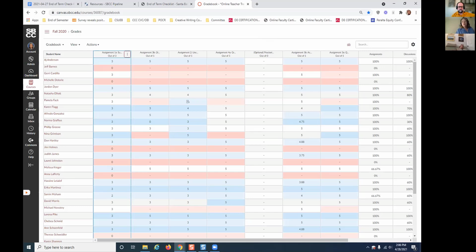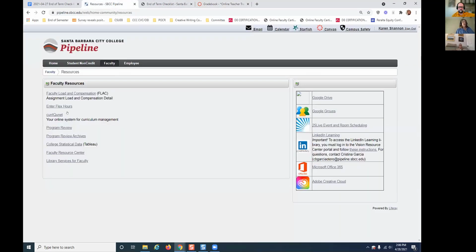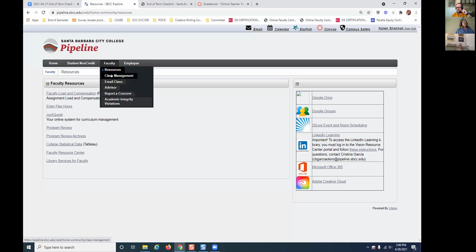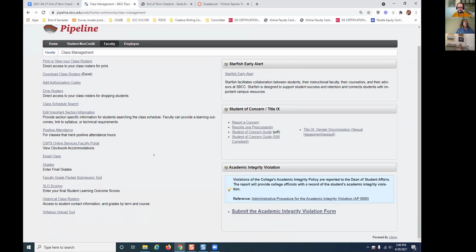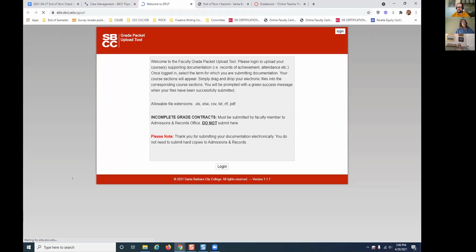And something else you want to do, once this is all completed and you're sure your grade book is set up as you want, is a grade packet submission. That is within this area Rob was telling you about. So if we sign into Pipeline, go to faculty, go to class management, and scroll down here and look for the faculty grade packet submission tool, this is what I would click on.